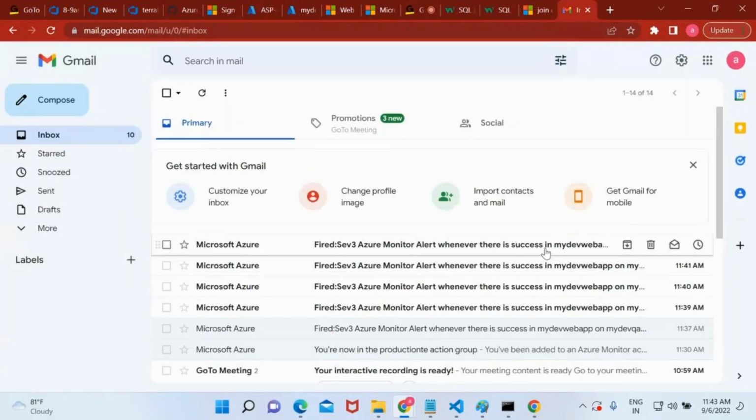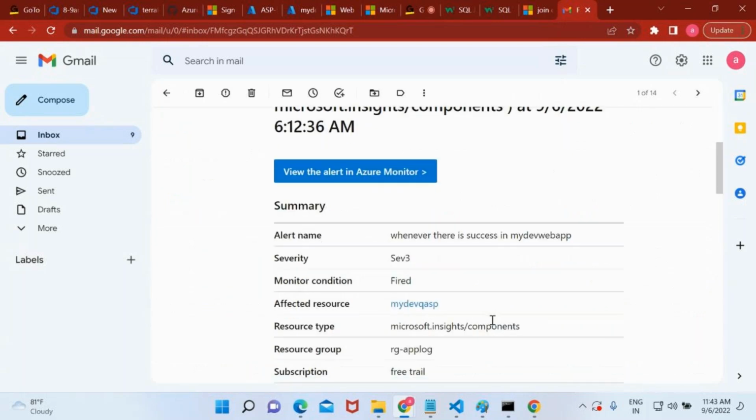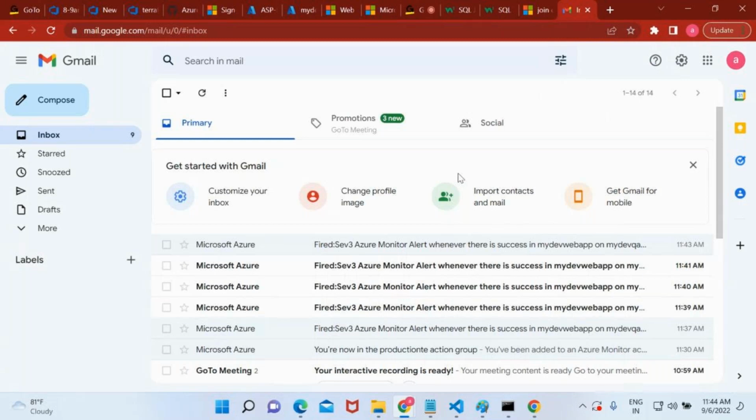So let's wait. It is still triggering. We need to get one email saying that it is resolved, so I am waiting for that. The alert is not only going to trigger whenever the condition is met; immediately it also needs to send me one more email saying that the issue is resolved.